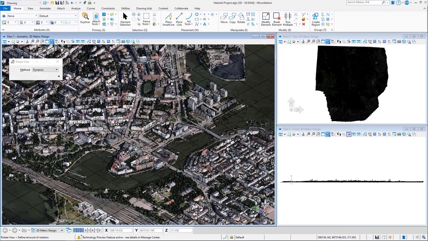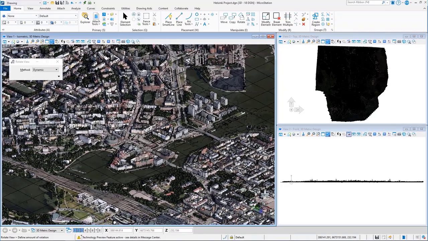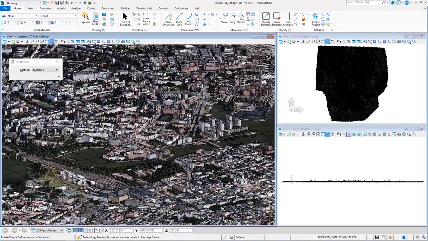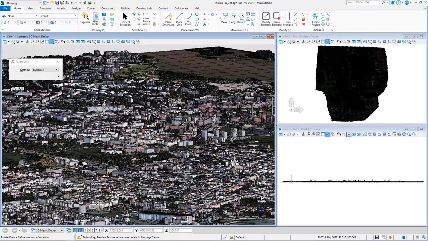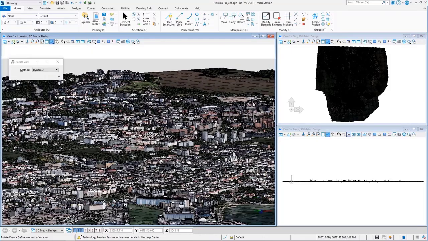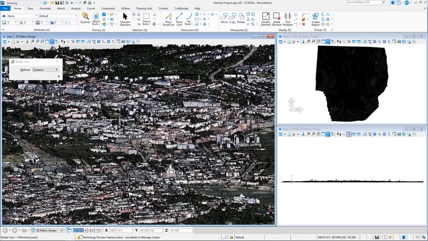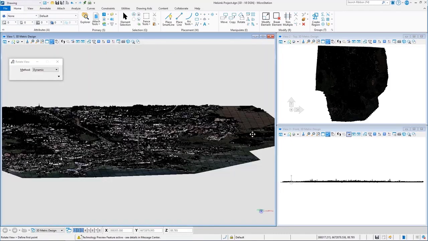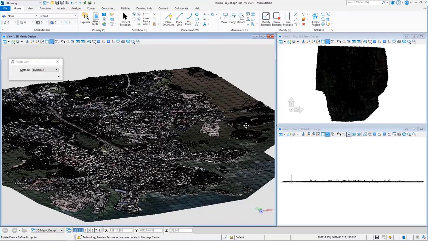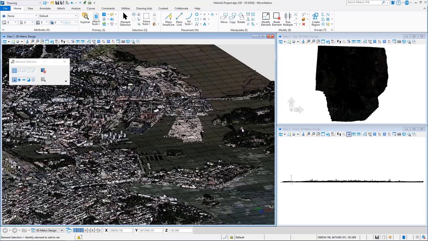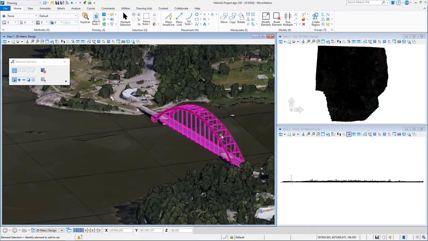So what we see is a surface with a large amount of details, a faithfully recreated model with thousands of buildings and elements in it. Still, it works quite fast when I rotate it, zoom in or zoom out. And I can also mention that this file already contains a project of a bridge designed in MicroStation.